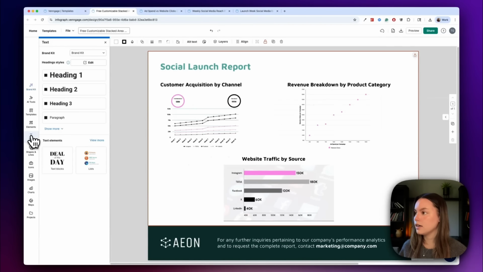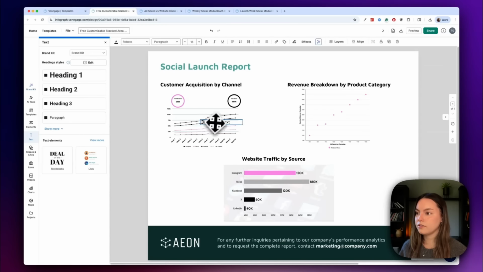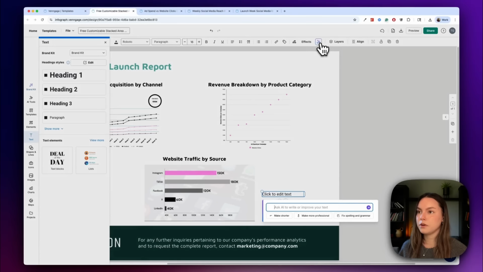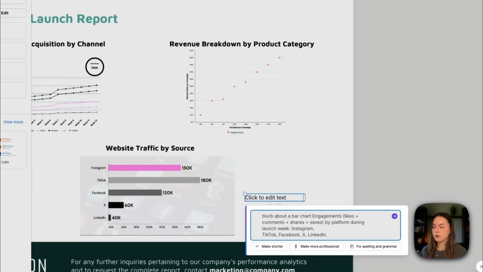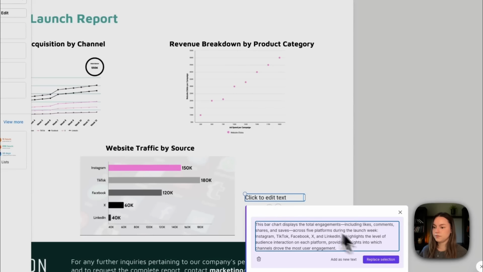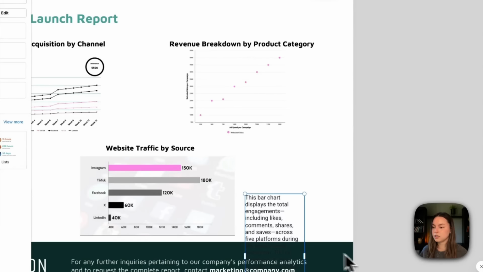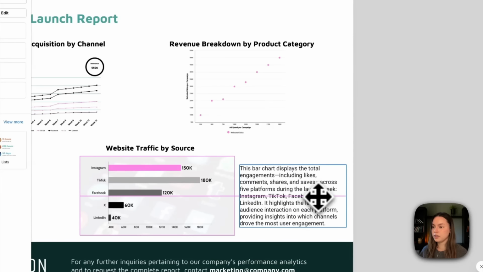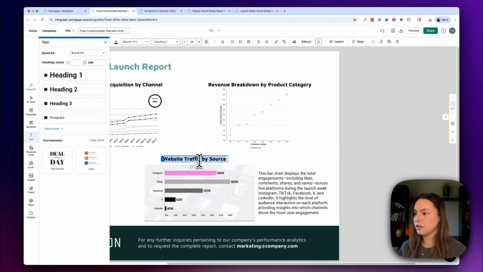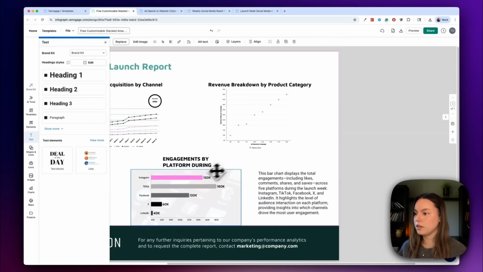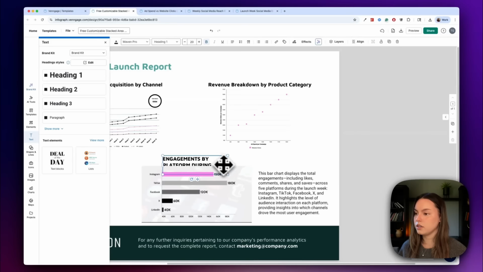So I can go to text, and I can add a paragraph. And what I'm going to do here, this is going to be for my engagement chart. I'm going to go to improve text, blurb about a bar chart, and then I'm just going to paste that prompt that I used to be able to generate that chart. I'm going to replace this section, and then we got a really nice write-up on what this bar chart is. And then I can also rename this label to engagements by platform during launch week.